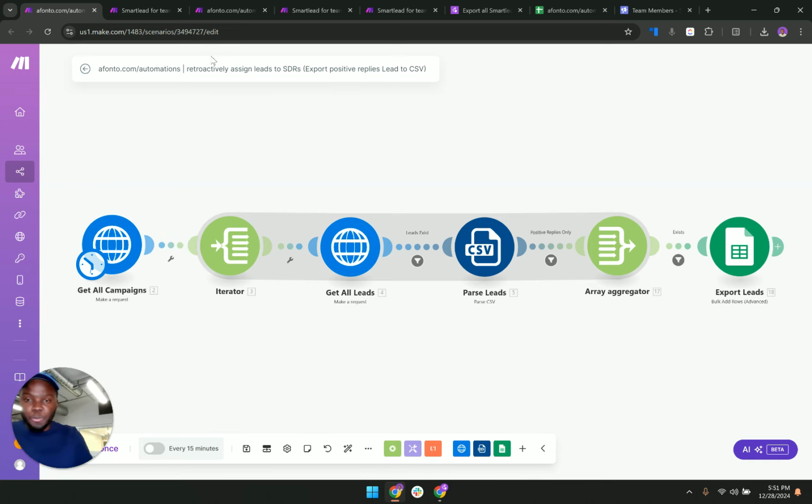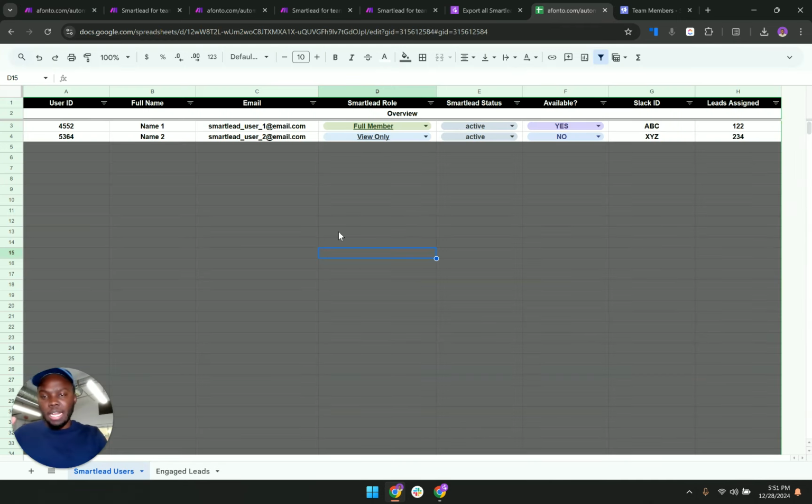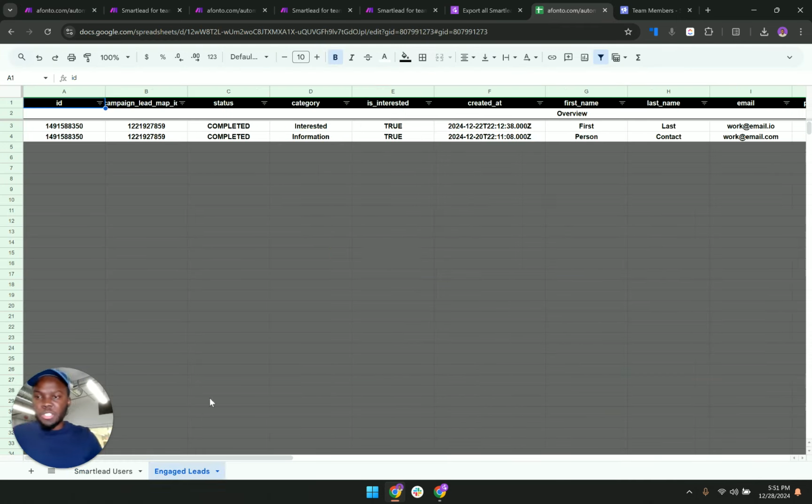So what this is going to do is essentially export all of the engaged leads. All of the positive replies that we've gotten from Smartlead, it's going to export them and put them in a Google Sheets doc like this one. And this is what it's going to look like. We're going to get the lead IDs, all of this stuff.